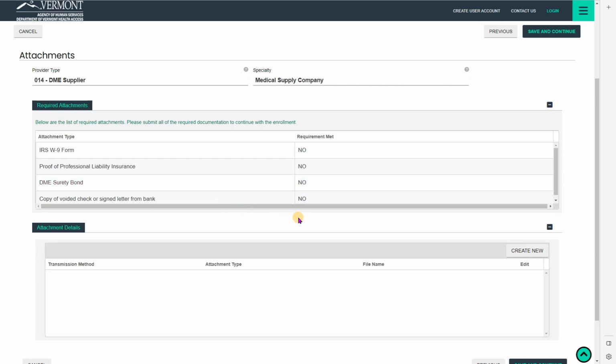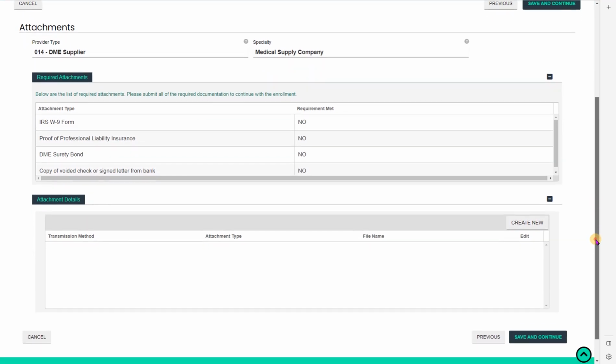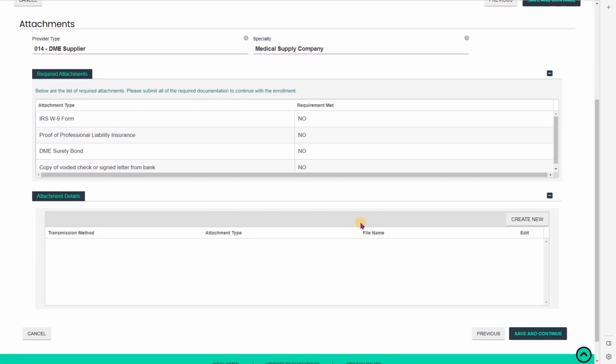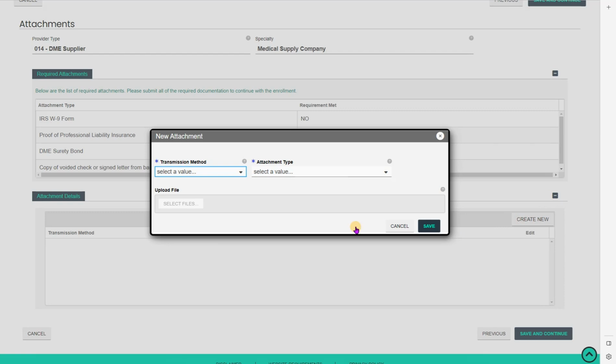So in order to action these required attachments, I'm going to do that on the bottom here under Attachment Details. So I'm going to scroll a little bit down here to the bottom, and I'm going to hit Create New on the right-hand side. The first thing I need to say is which kind of transmission method I am going to use to submit these attachments. So you're going to use the drop-down box, and you'll notice that you can select by mail, electronic only, email, or by fax. The most efficient method for submitting your required attachments is going to be electronic only.